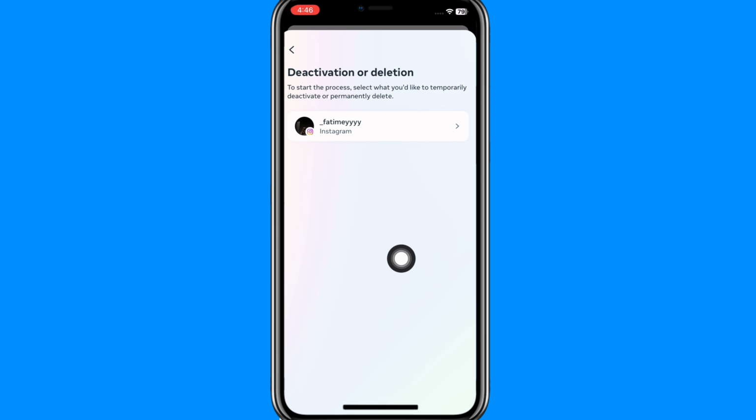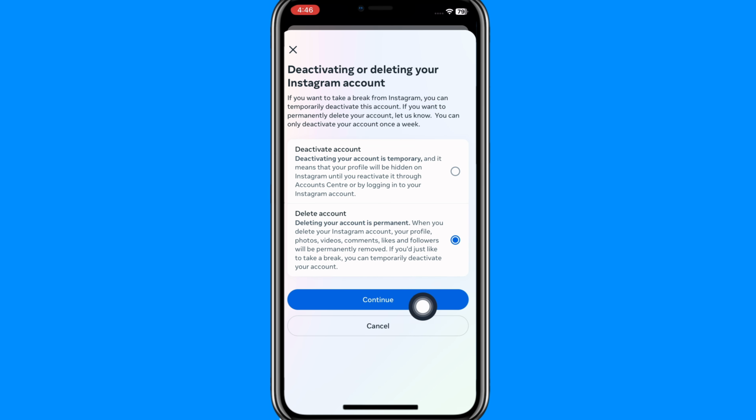Here what you need to do is choose the account which you want to deactivate or delete. Once you do this, then this type of page will appear. Here you have the delete account button. Click on it and then click on continue. Once you click on continue, then you need to provide your Instagram account password and then your account will be deleted. So this is the way you can delete your Instagram account.